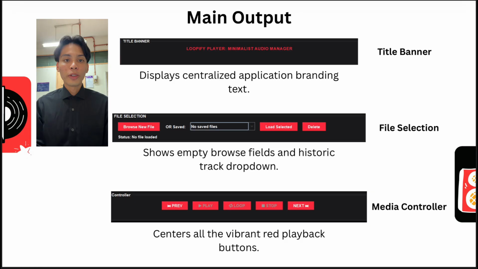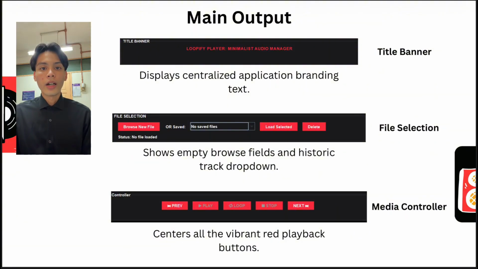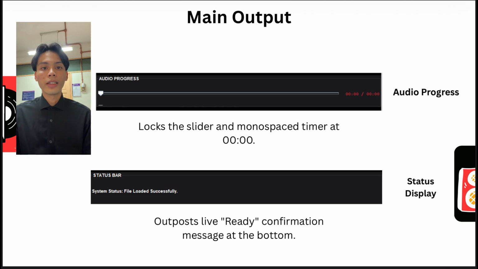This is our visual blueprint, showcasing how the 5 nested layouts structured our application when launched. First, at the very top, the title banner handles our branding alignment. Second, the file selection layout organizes our browsing tools and history tracking side by side. Third, the media controller panel centralizes our high contrast red playback buttons. Fourth, the audio progress layout locks the timeline, slider and monospace clock cleanly at 0. Finally, the status display at the bottom outputs a live system confirmation message. Together, these 5 distinct zones create a highly uniform, clean and balanced interface layout.